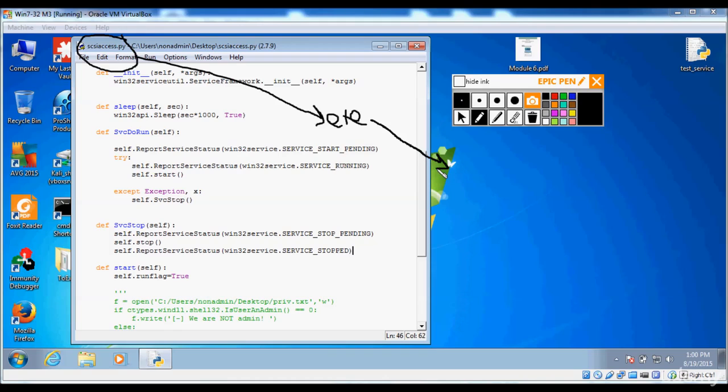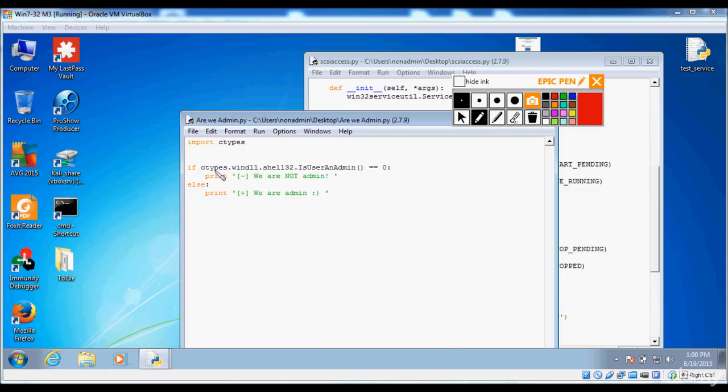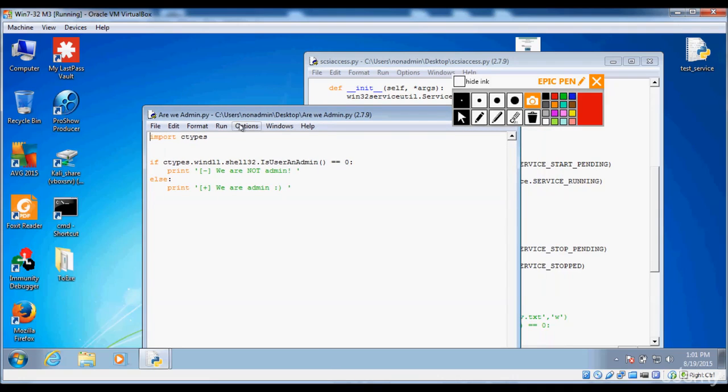So this simple script will simply call the isUserAdmin function from Windows, and if the returned value is 0, it means that we are a standard user. Otherwise, it means that we have an admin privilege. Okay, let's give it a quick try here. So let me clear the window and run the script. And here it says that we are not running as admin since we are a standard user.